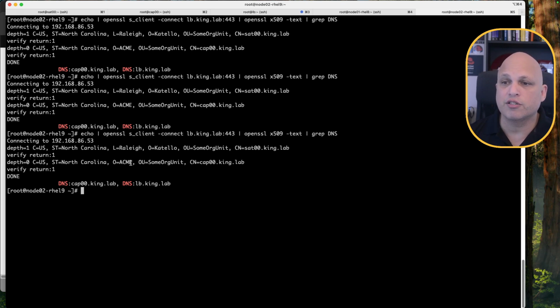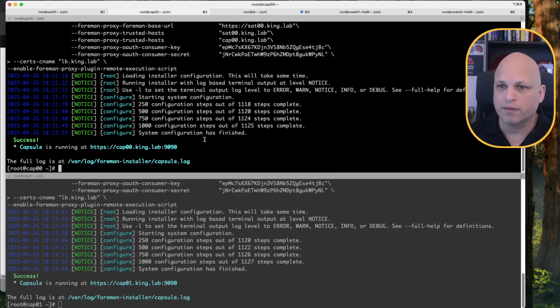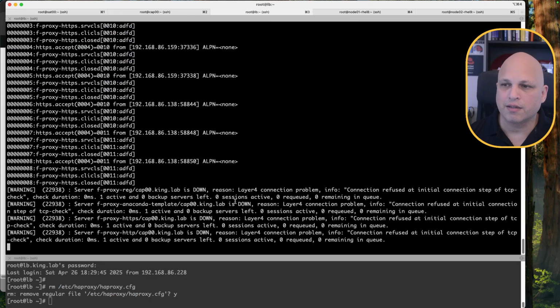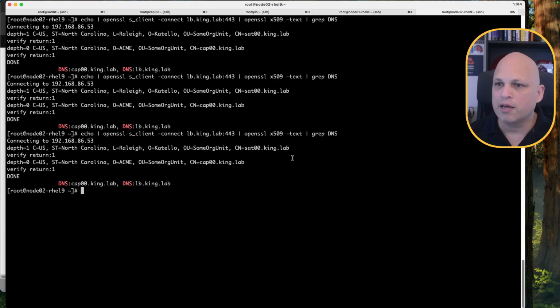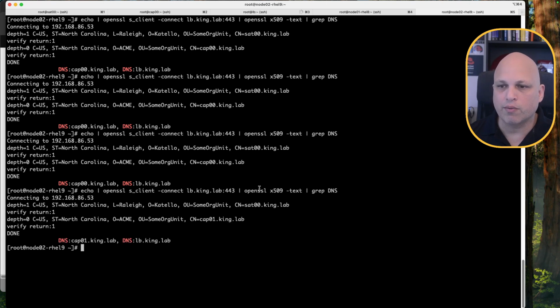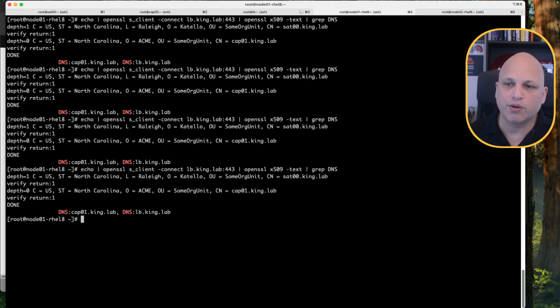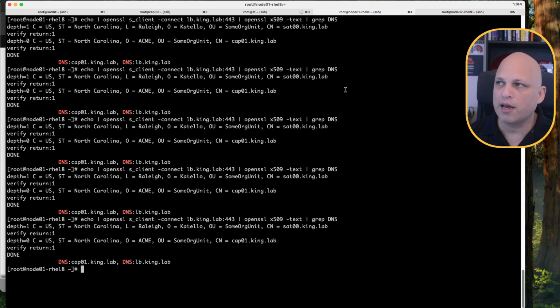And if I just drop the service on my cap00, we can do that real quick. Foreman-maintain service stop. This is fun. See, my cap00 is down. So HAProxy was able to detect that one. If I return here and do one more request, now I'm getting the information from cap01. This one will still be on cap01 because of the affinity, and that's okay.